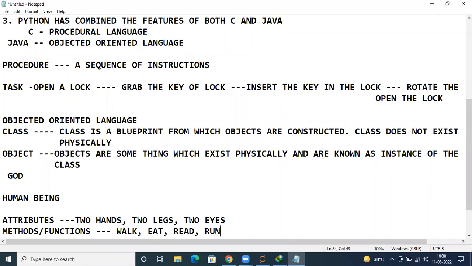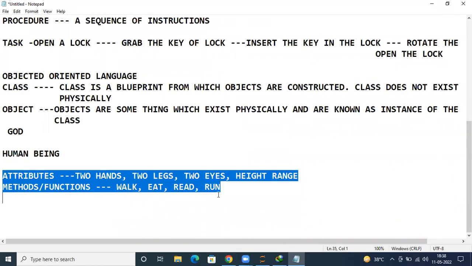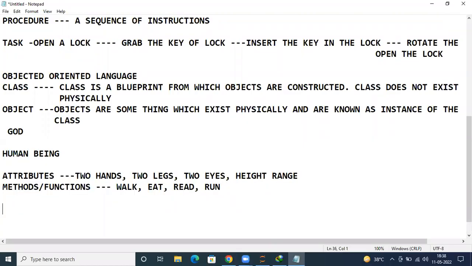Also, He decided one more attribute, for example, 2 legs, 2 eyes. He decided humans will have a height range, meaning height in a particular range. Something like this He decided. So whatever He has decided, this is what a blueprint actually is.